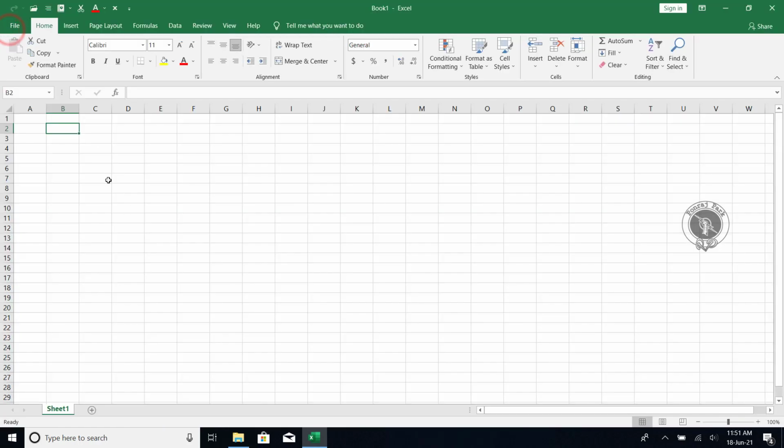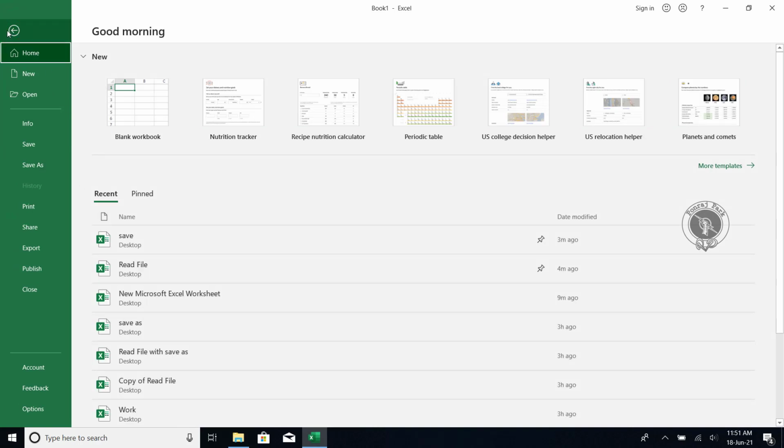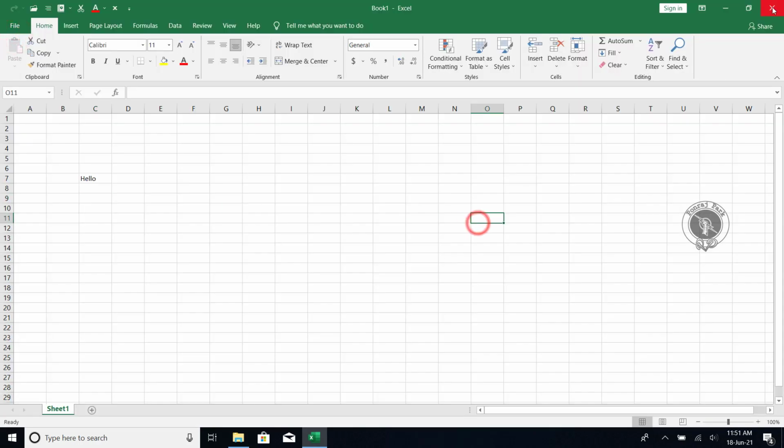If we write some text over here, we will check how it opens in read only. I am adding some text first. Okay, hello, I have added this. After writing anything, we have to save this document. You can save from File or from here. If you close directly without saving, it will ask you to save this file. So I'm going to save this file.